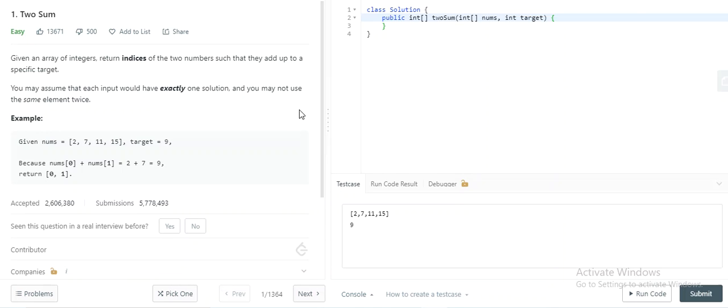So given an array of integers, return indices of the two numbers such that they add up to a specific target. You may assume that each input would have exactly one solution and you may not use the same element twice. So which means they expect us to return the solution immediately as soon as we found it.